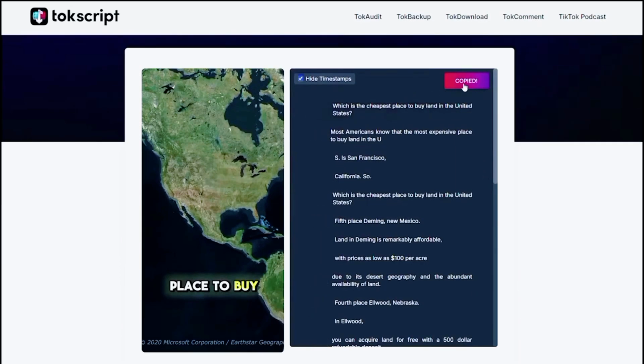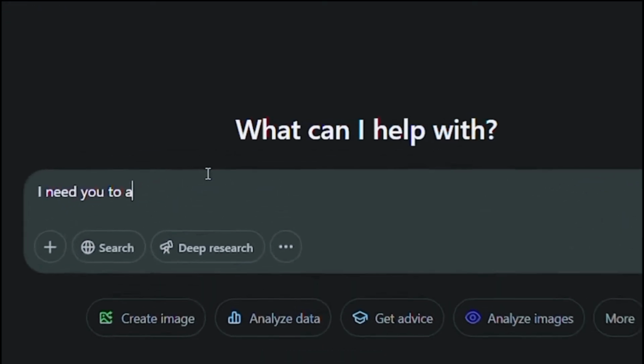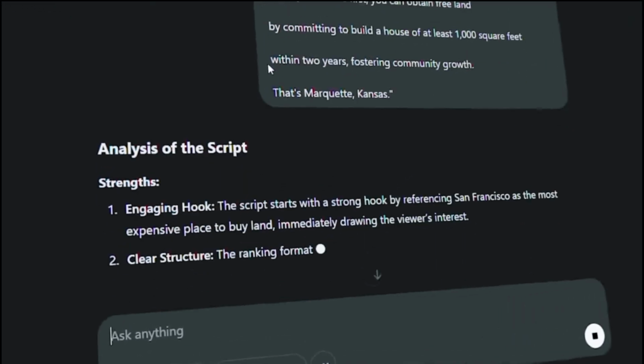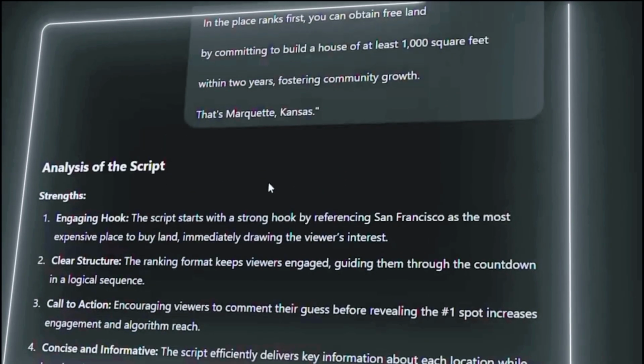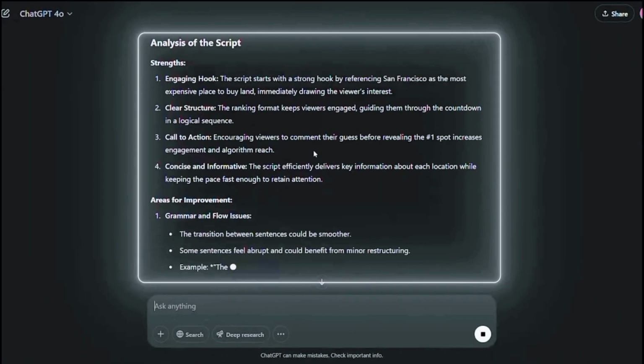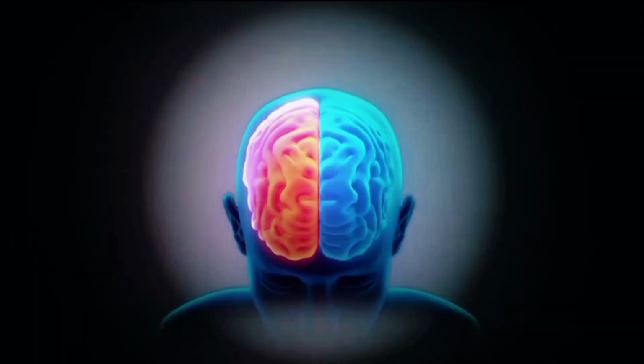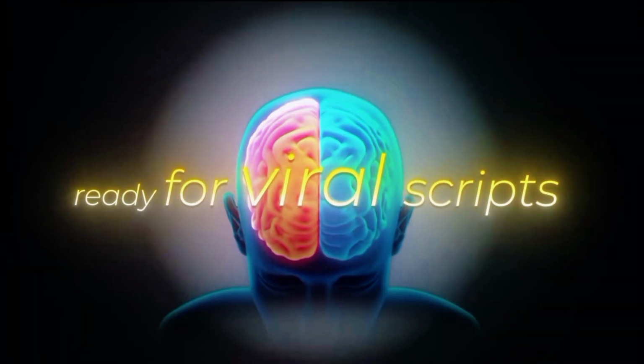Now we need to copy the script and go to ChatGPT. Here, we need to write, "I need you to analyze this script," and then paste the script and hit enter. ChatGPT is going to analyze the script and bring out the strengths, areas of improvement, and other points from this script. So it will basically get into the scriptwriter's head, and then it will be ready for you to write the viral scripts you want.